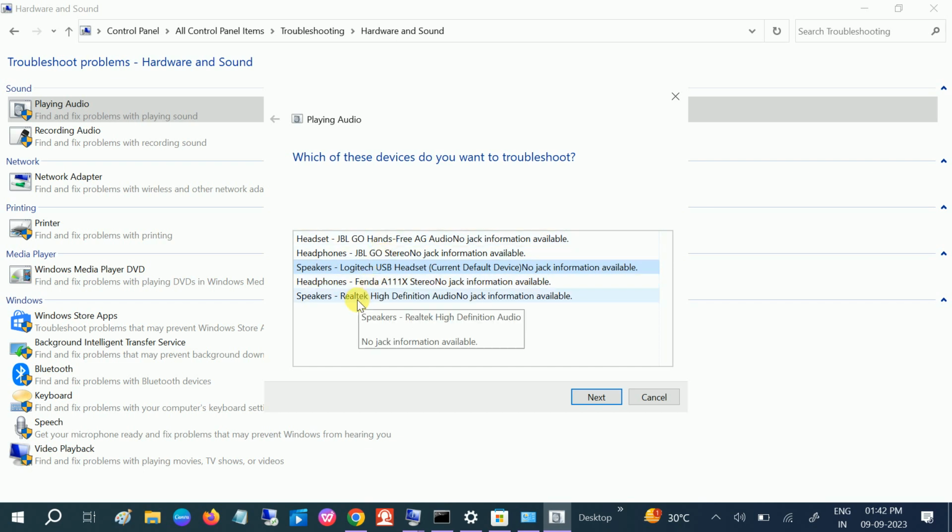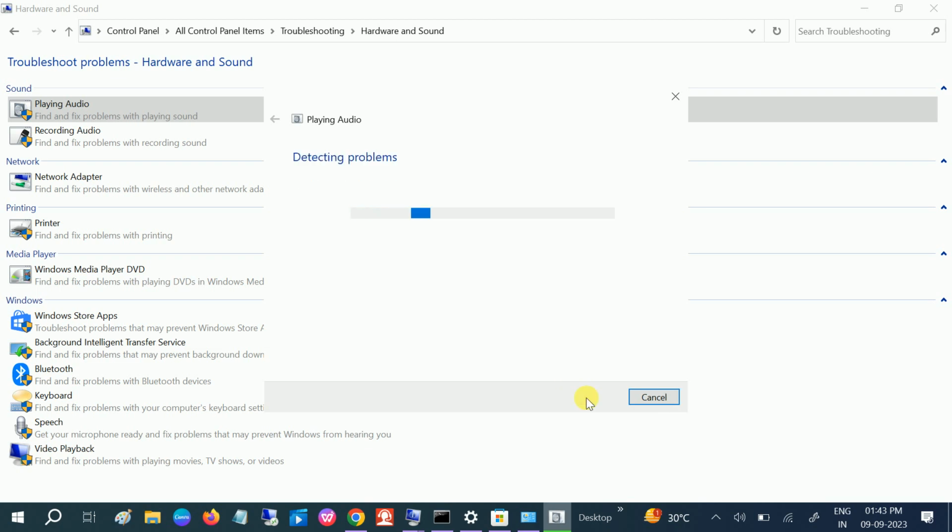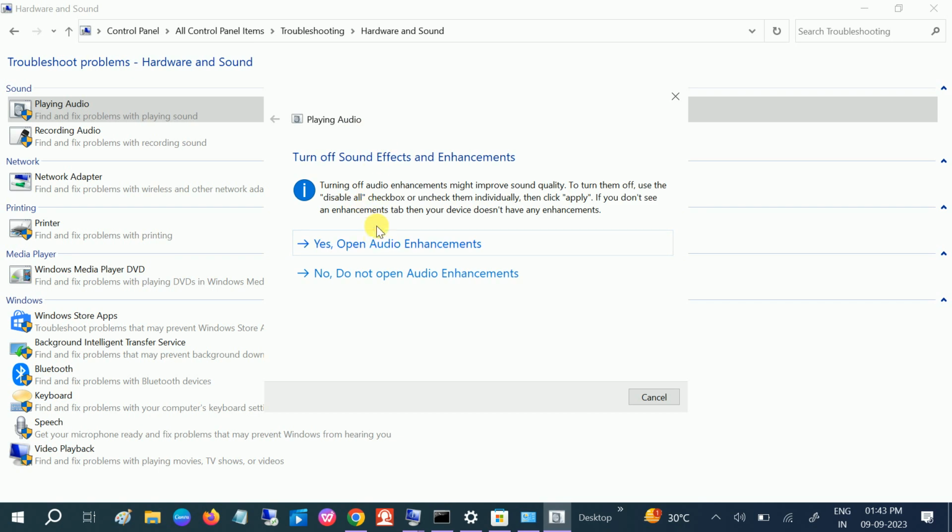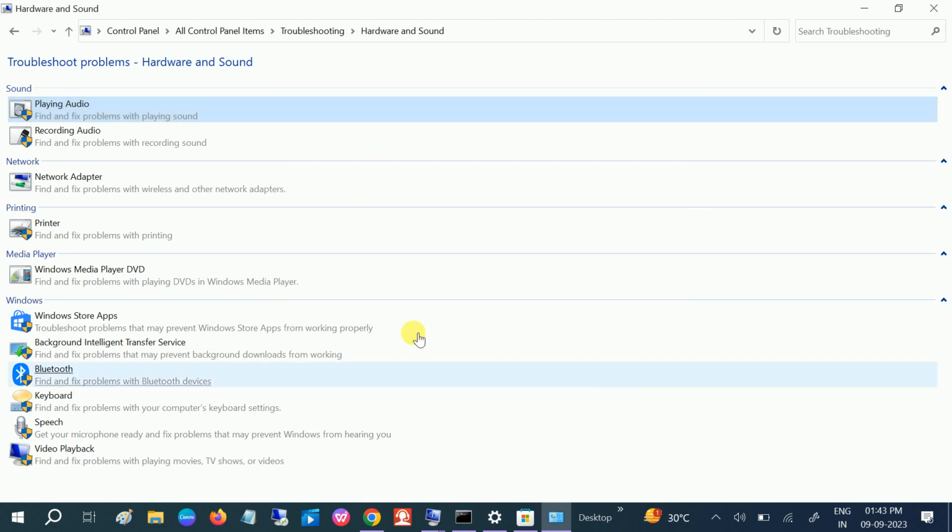You can choose the device in which you are getting the issue. Like I'm choosing the headphone here, since I'm already using that. Next, and it will not give any errors. So just close this. If you are getting Apply this fix, it will fix your issue. If not, we can go to the second method.